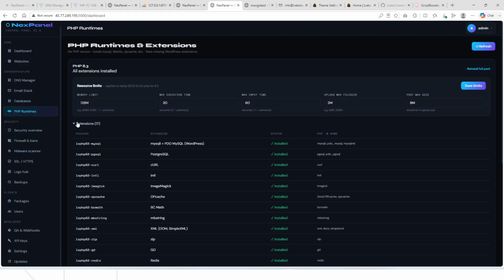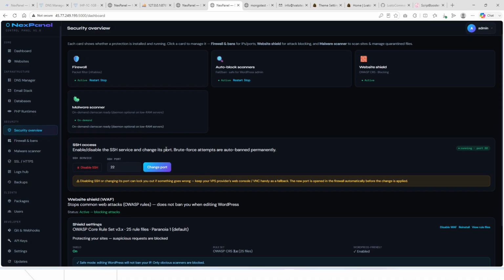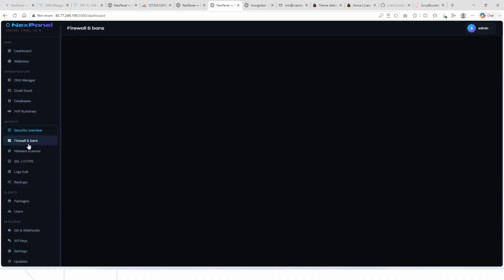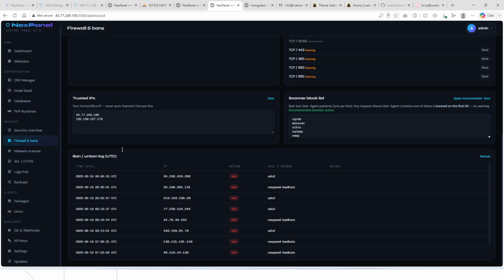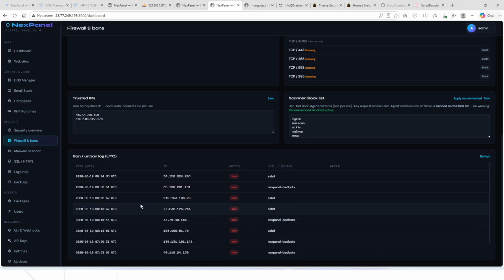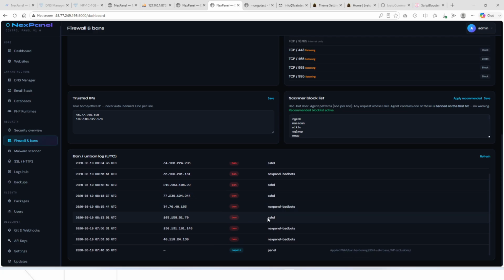From here we can install any missing extensions, or we can fine tune. This is a security overview, and from here we can enable SSH or disable it, or we can install any service from here. As described here, you can see what's running, what's stopped. If you are not getting any logs here, then you can go to the security overview, and from there you should reinstall using the button given above. Okay, then these are logs of the IPs it banned.